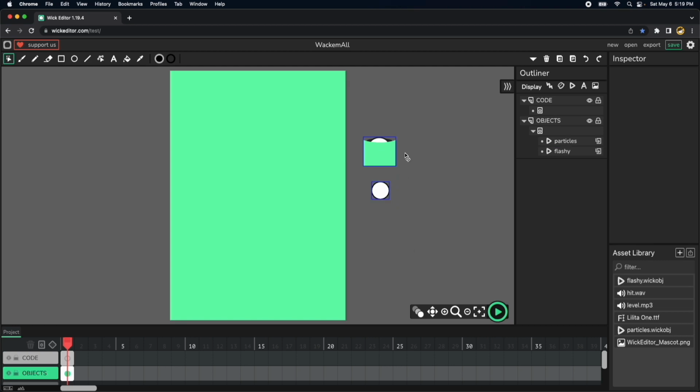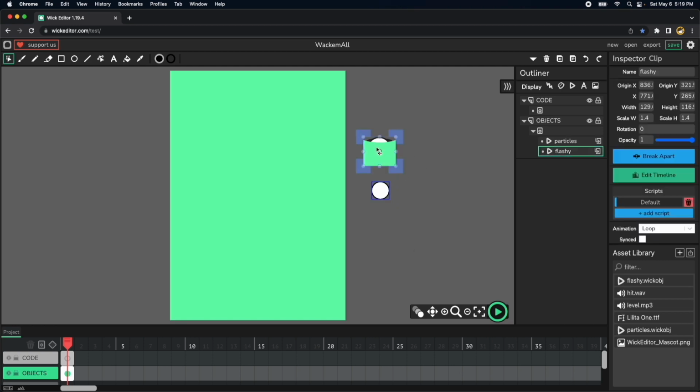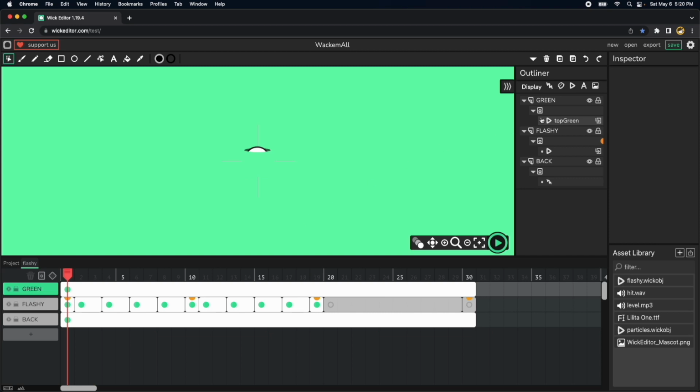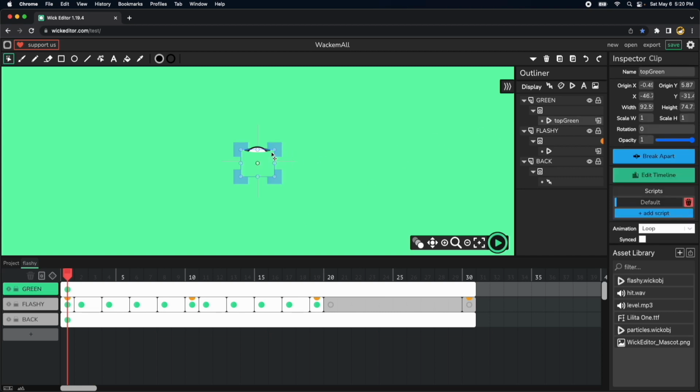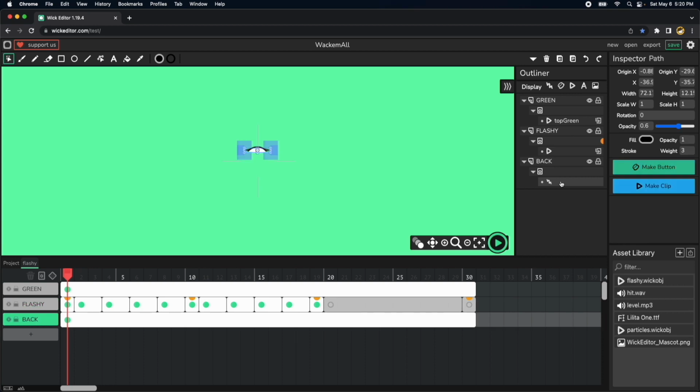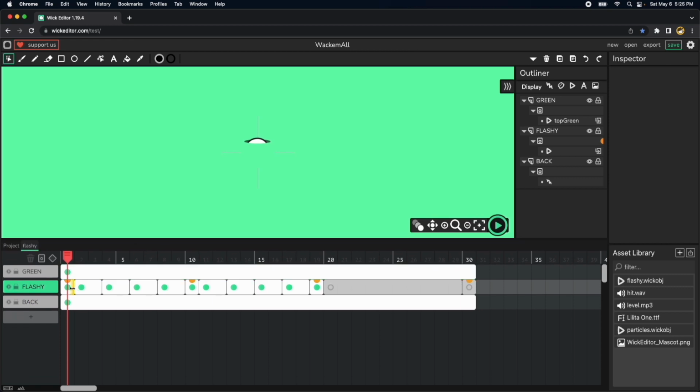Now let's see what we have inside flashy. Double click. First we have a top grid, which is a rectangle with a little curve at the top, so we can hide flashy. Then we have flashy in the middle, and then we have an ellipse or circle for the hole. So let's see what we have in the first frame.